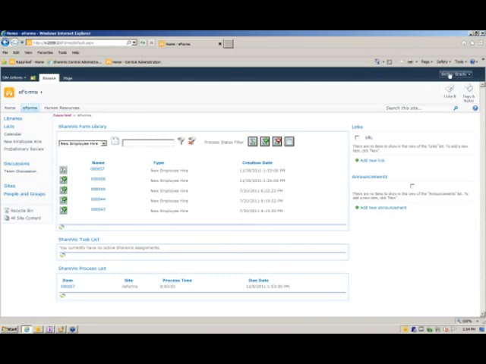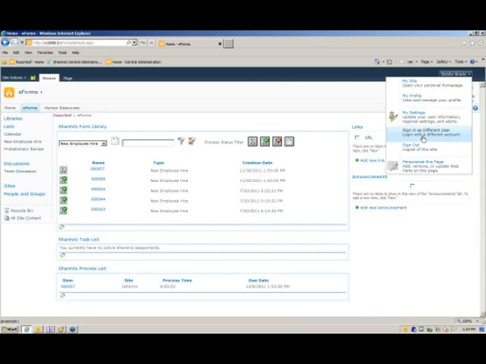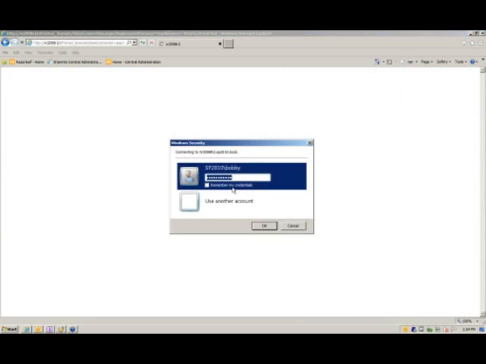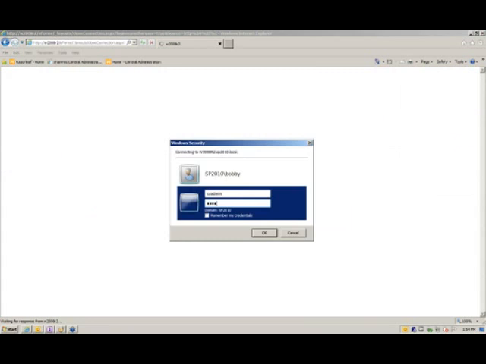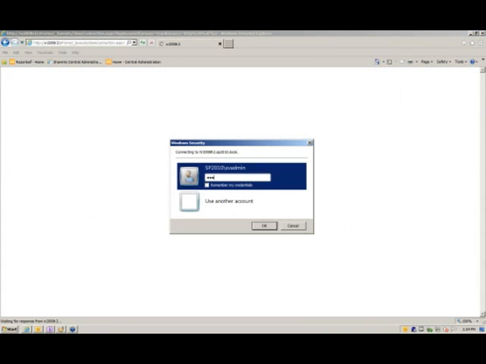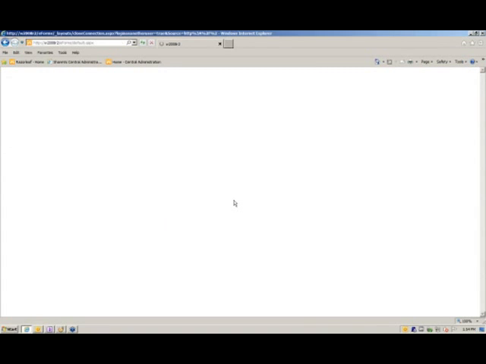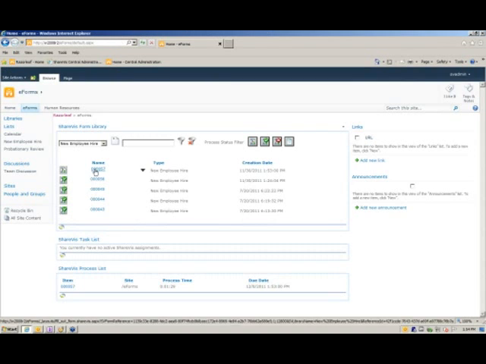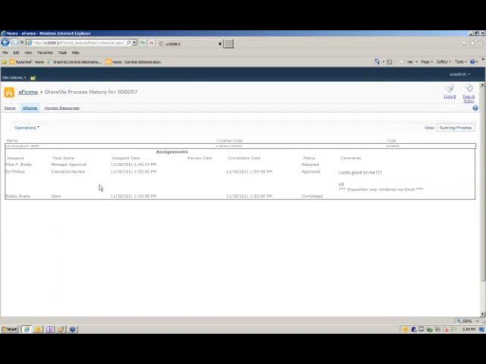So let me jump back into SharePoint. Let's sign in as a different user real quick. And when I go in and look at that process, process number 57, if I take a look at the history of it, let's see what we got here. Bobby kicked it off. Then he sent it to Ed. Ed approved it. He typed some comments. Looks good to me. We record the fact that Ed did that via email, and now it's currently sitting with Mike.